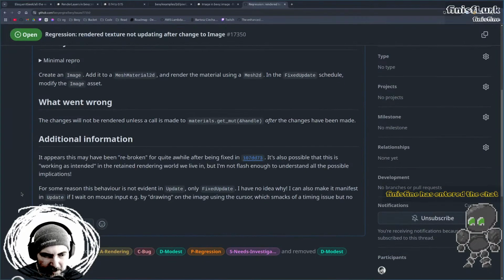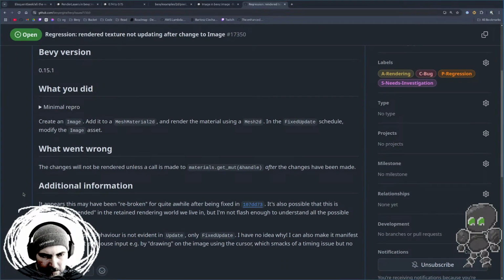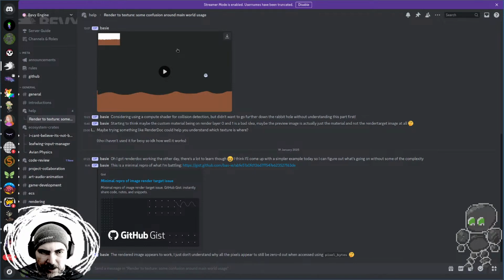I don't think it's related to this. Add it to a mesh material 2D, render it using a mesh 2D, and the fixed update schedule modify it. Yeah, I don't think it's. This is more of a rendering change rather than a pixels change, like a render to image change.